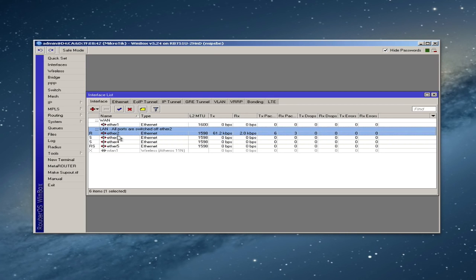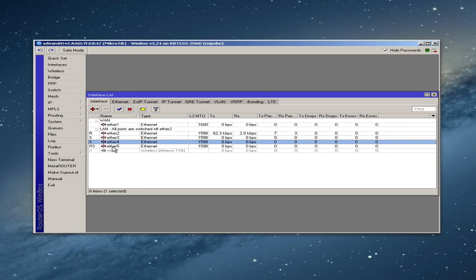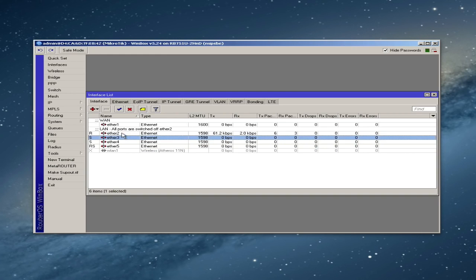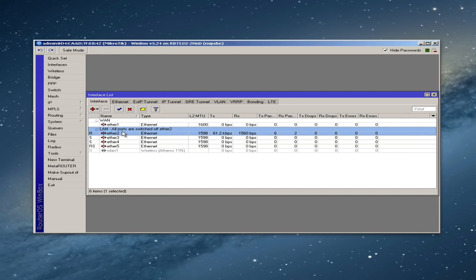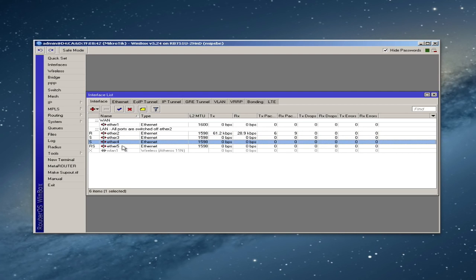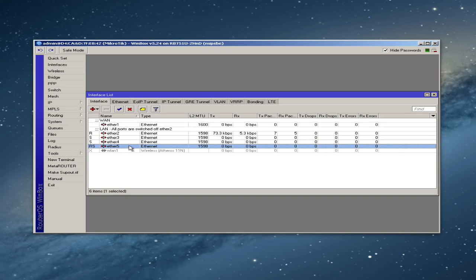So now you can see all of the ports in the switch group have an S next to them. This means that all traffic that appears on Ethernet 2 will also be available on ports 3, 4, and 5. So we've basically just created a small 4-port switch.